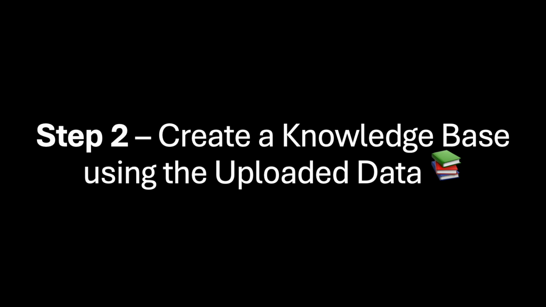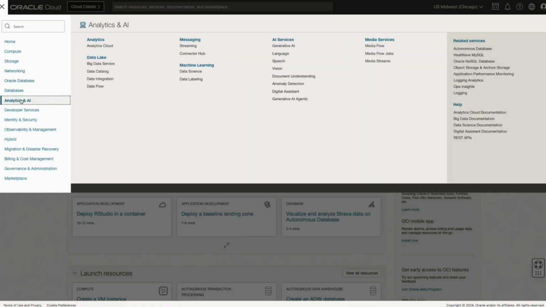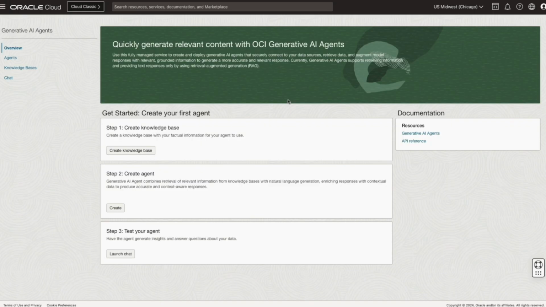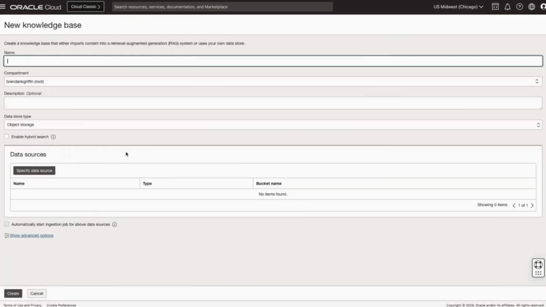Now that we've got the data uploaded, we can create a knowledge base using the uploaded data. And the way that we do that is to go within OCI, Analytics and AI, select the Generative AI service, and follow the first step, which is to create a knowledge base. I'll give the knowledge base a name. In this case, I'm going to call it Transport Knowledge Base.